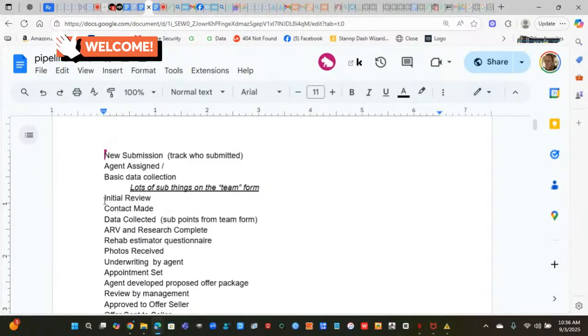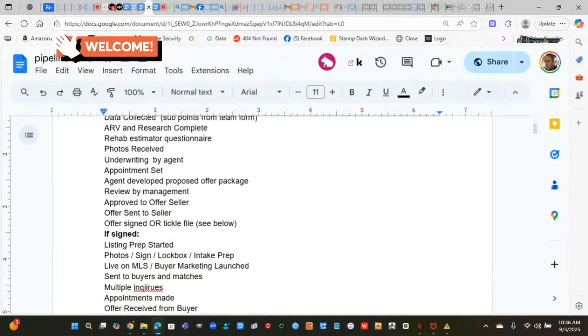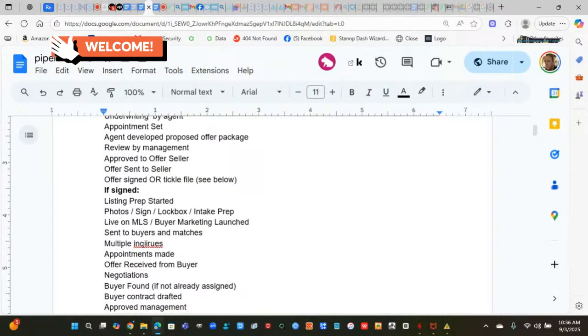So what I'm saying is this list in its entirety can't be just popped up and said to the agent which one of these things are done. Because the agent doesn't have the right to check off review by management. The agent doesn't have the right to check off a lot of these sections.